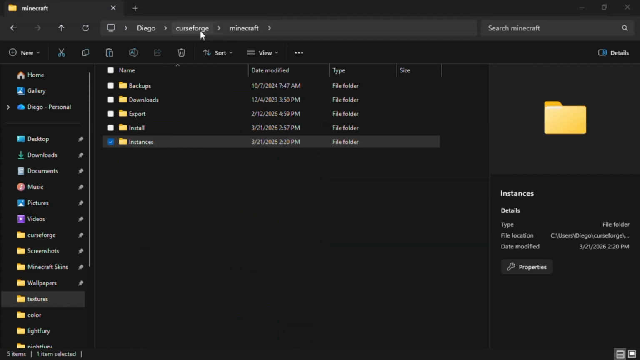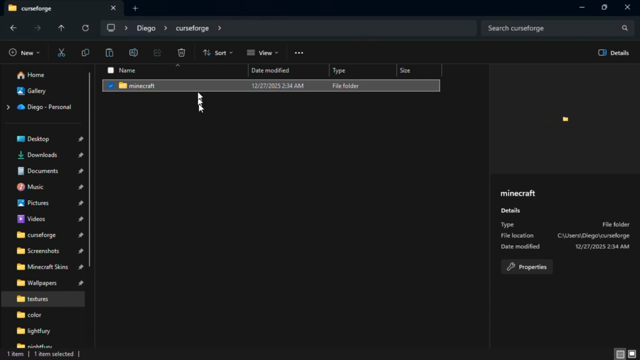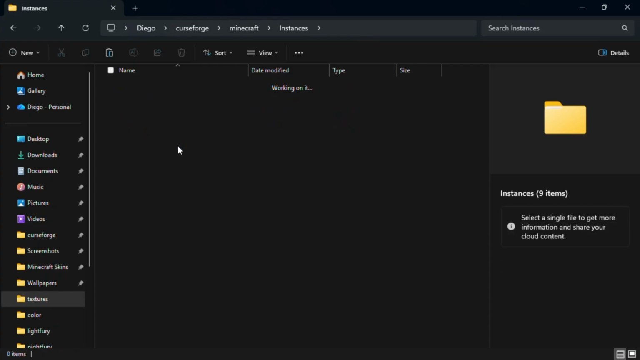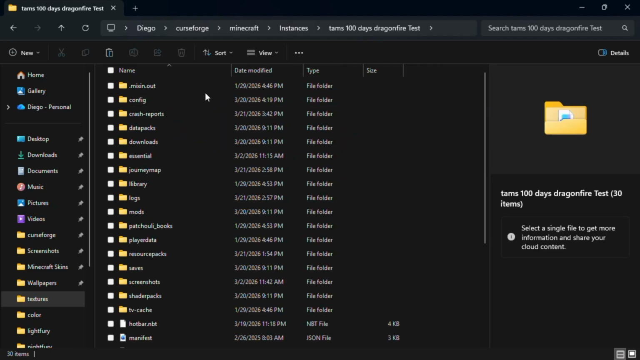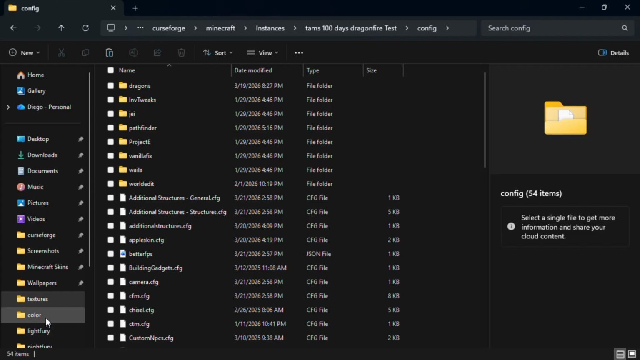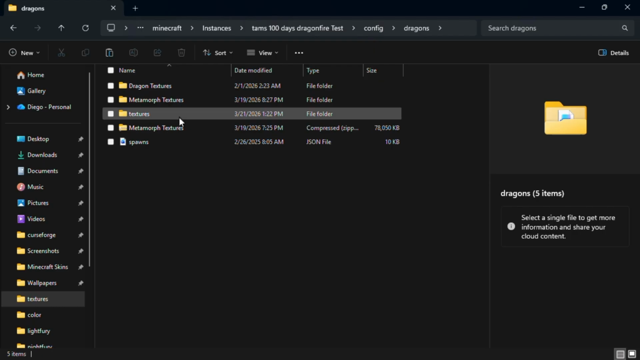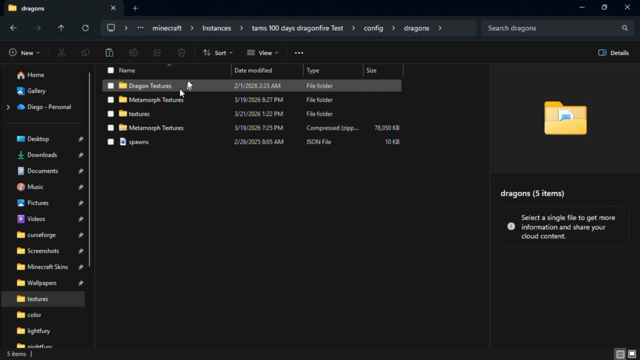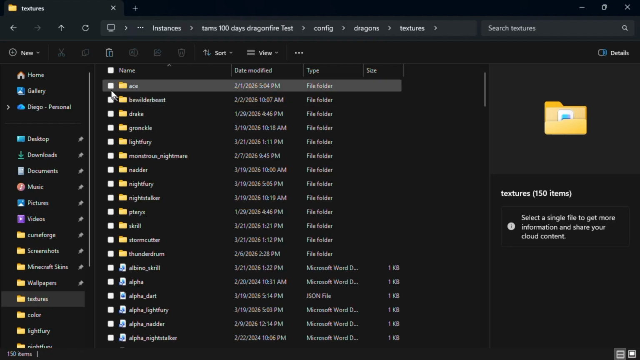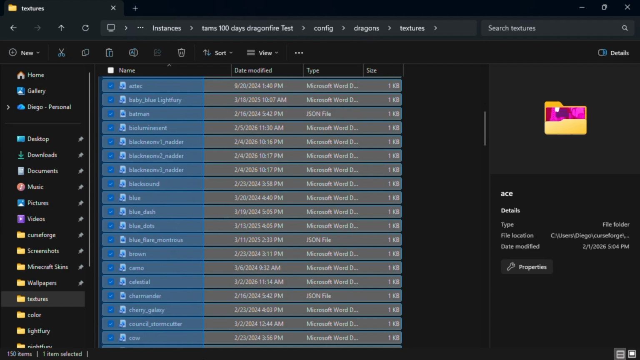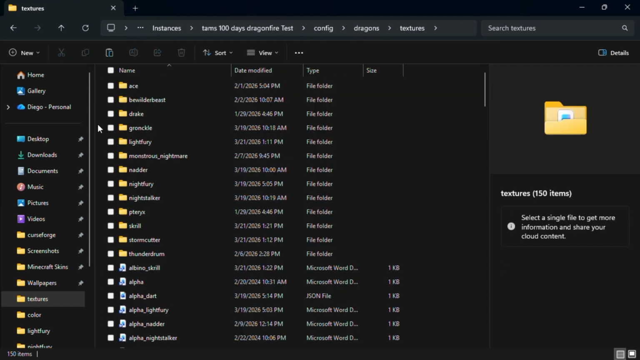The way you'll find your textures, if you play Dragonfire on CurseForge, let's say, you're gonna have to go into CurseForge, Minecraft, instances, look for where you are making your textures, the mod you're using. Once you're in there, you're gonna want to click configuration, go to dragons, and you won't have any of these. These are my things. You only have textures and spawns. When you go to textures, you will have none of this. You're gonna have to start from zero.